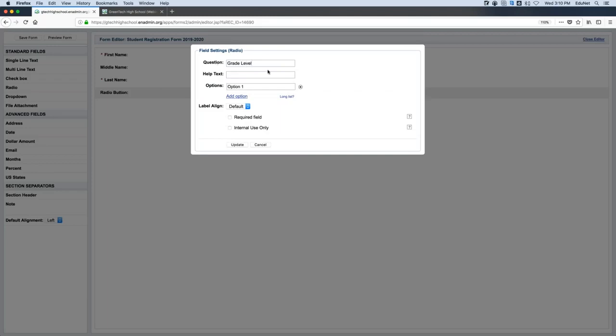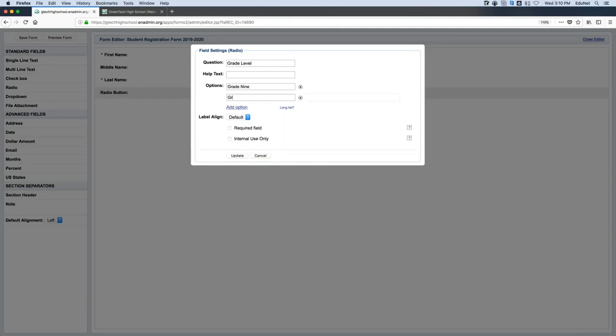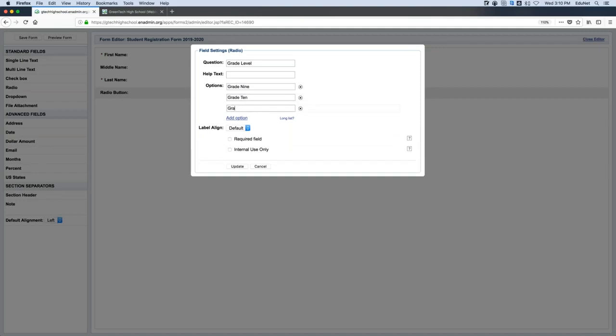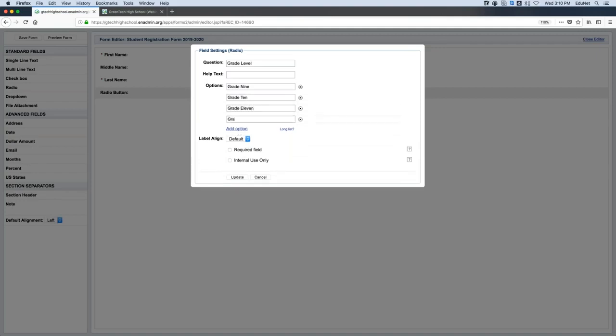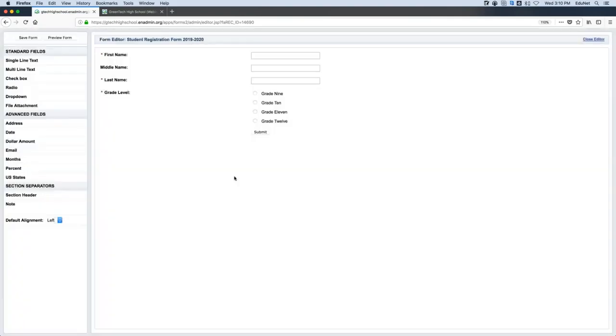What we need to do now is start adding options on here. So our first option is going to be grade 9, grade 10, grade 11, and finally, grade 12. And we're checking this box because we want to make sure that this is a required field. Perfect. So we have an area now for first name, middle name, last name, and grade level.